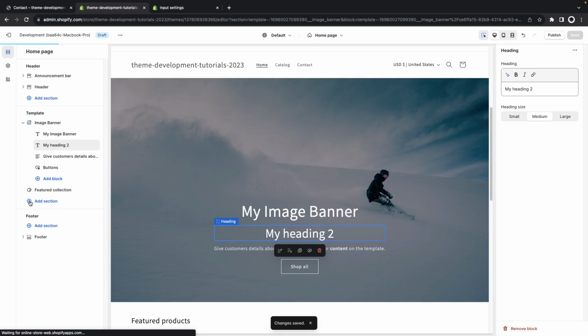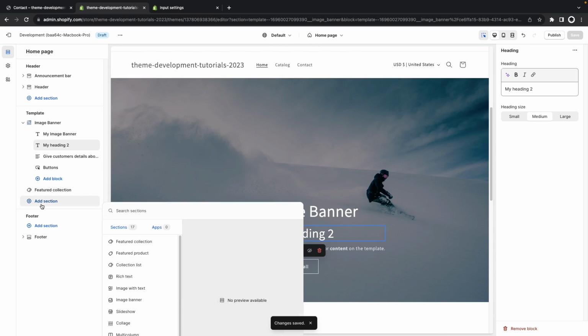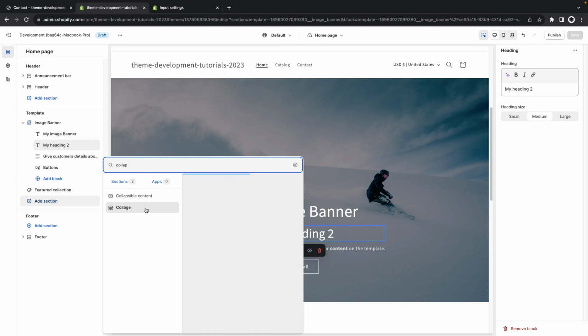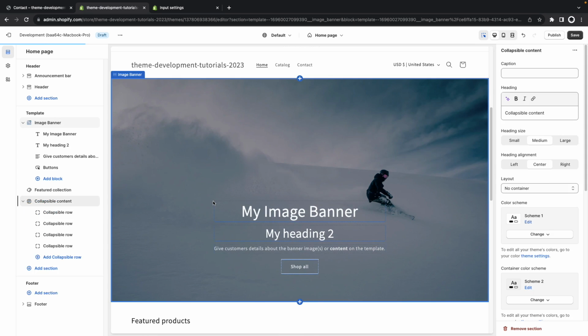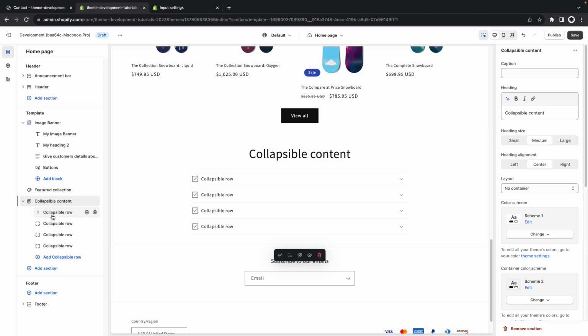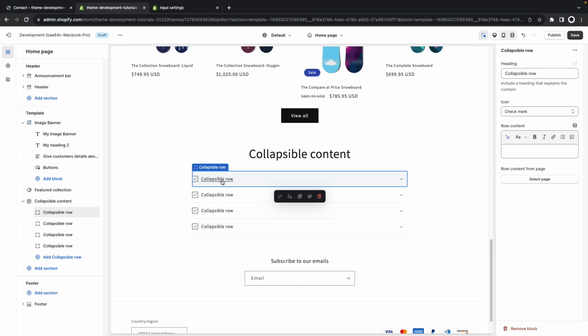However, where having multiple blocks makes more sense is in places like, for example, a collapsible content over here, which can be used, for example, for an FAQ section. You can have as many questions, frequently asked questions, as needed, so you can't really predict how many a merchant would like to add. Therefore, having each one of these items, each one of these rows as a block makes a lot more sense than creating them as a fixed setting.